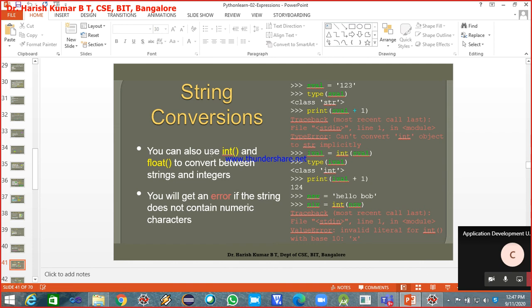So you can also use int or float to convert between strings and integers. You will get an error if the string does not contain numeric characters. These are all the examples. Similar examples I even executed last class and showed you. For example, this is a string and I'm just trying to convert it. Just observe my mouse movement, or let me go to full screen.